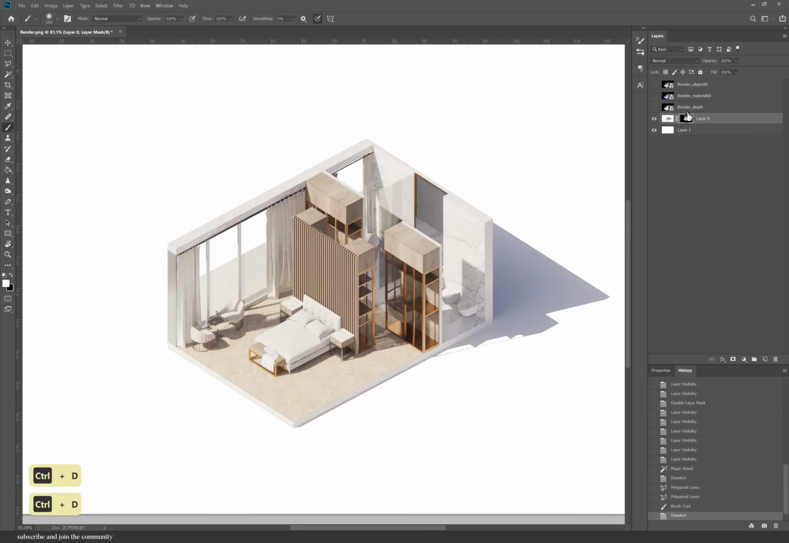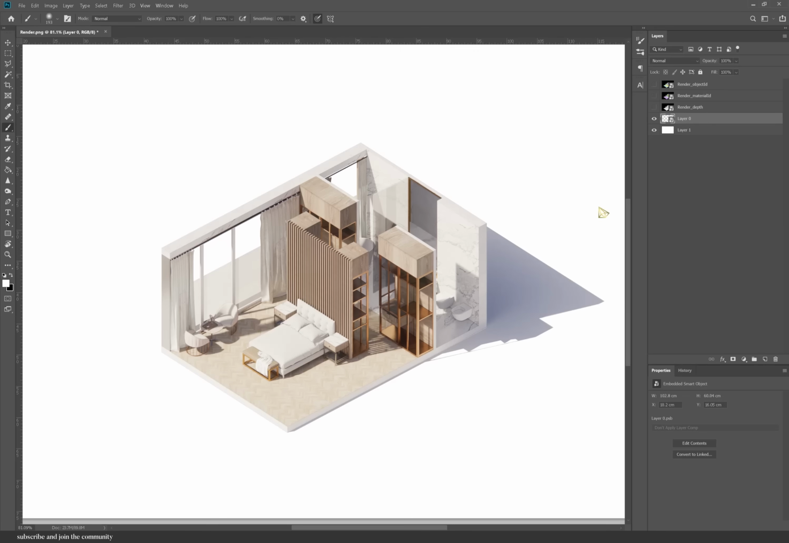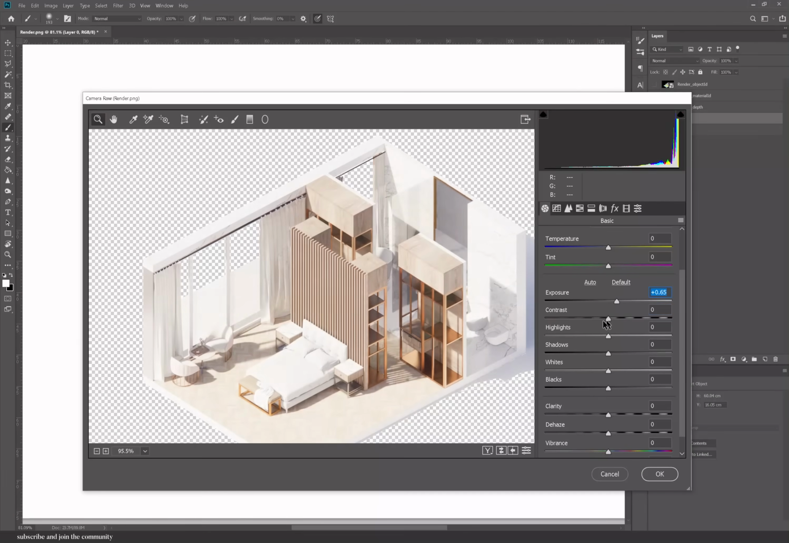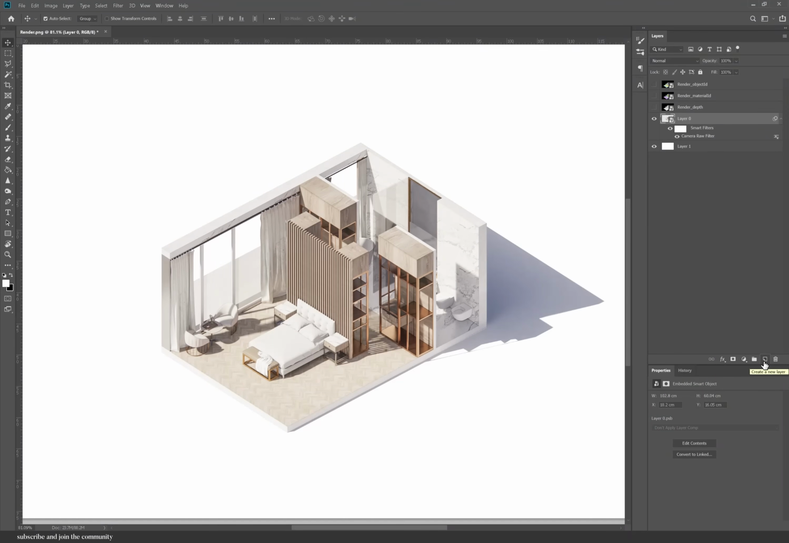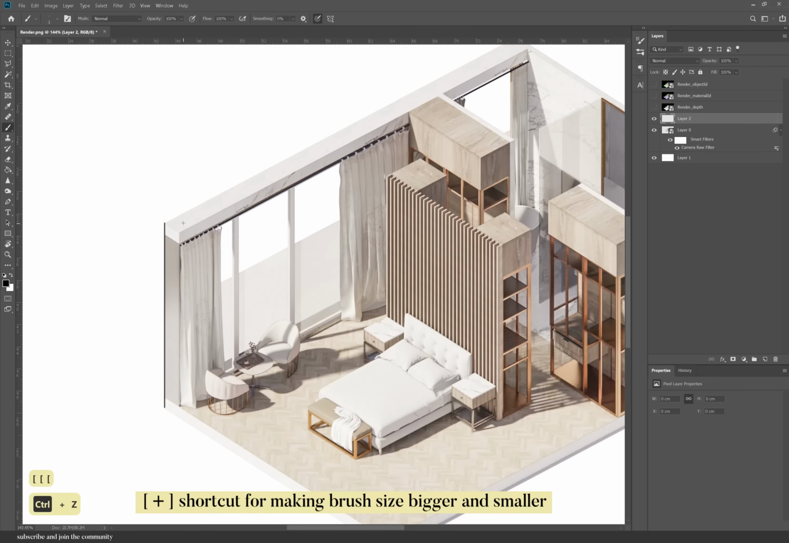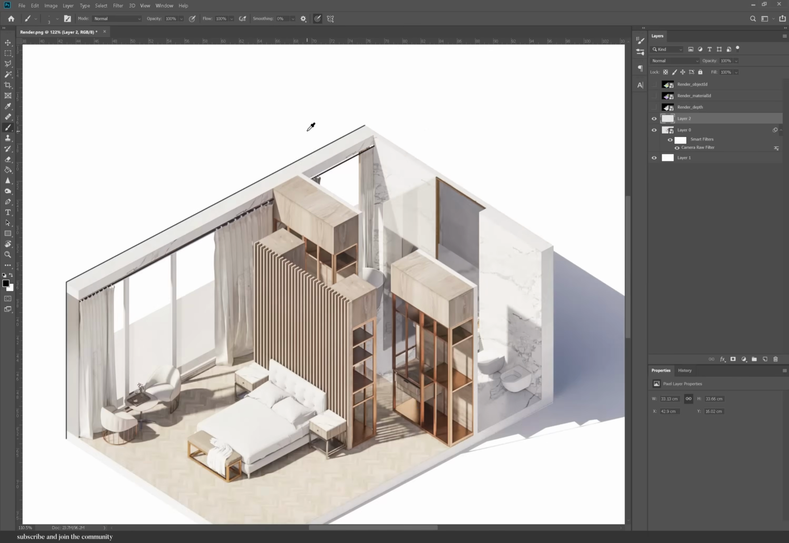So you don't really have to do that much to this diagram. I'm just going into Camera Raw Filter and adjusting a few of the settings, and you can add the grain if you wanted to. And I'm also going to add that stroke on the outline of the diagram to give it hierarchy.